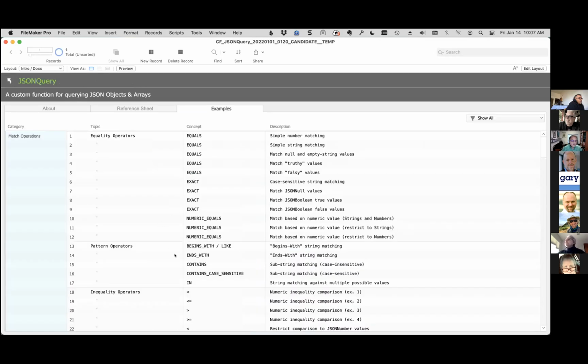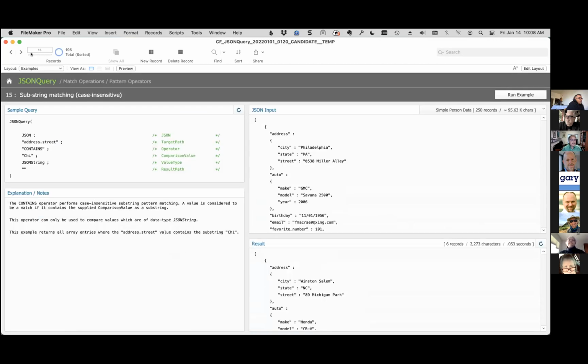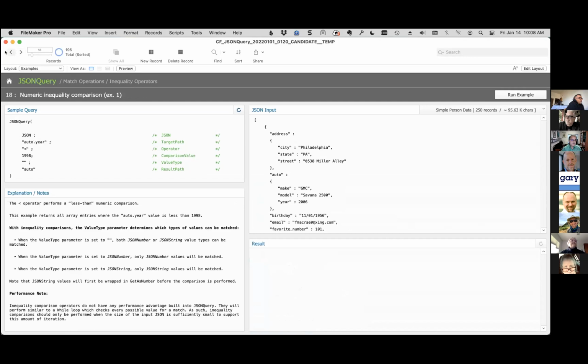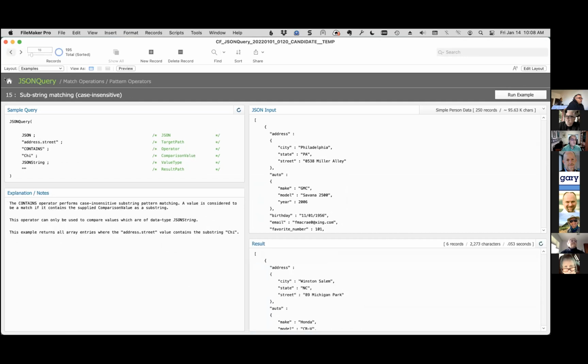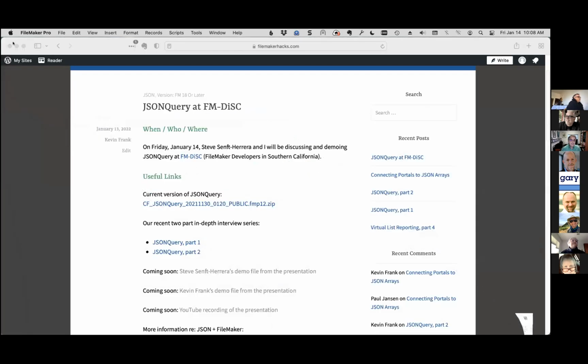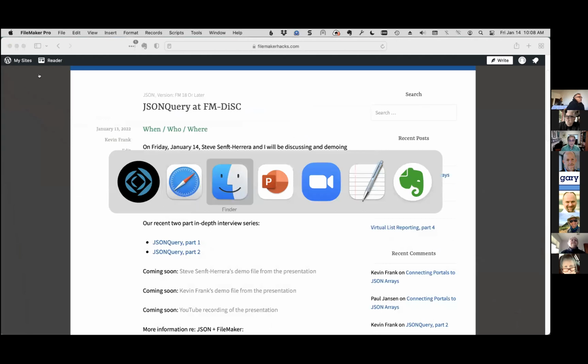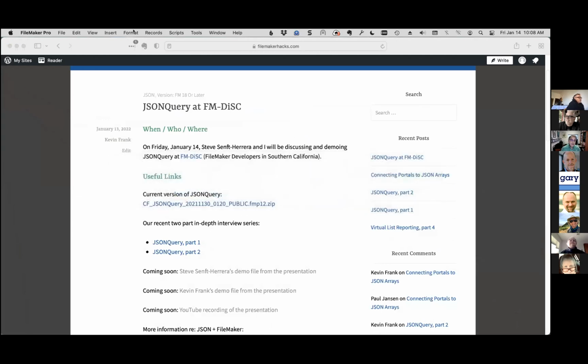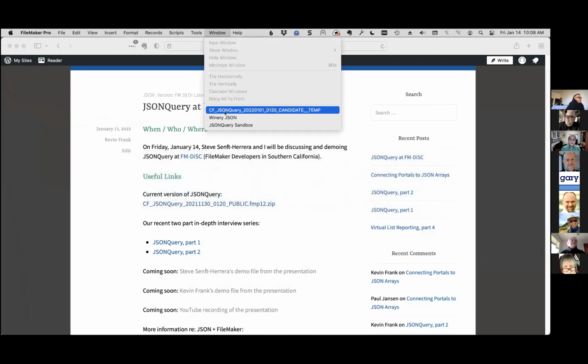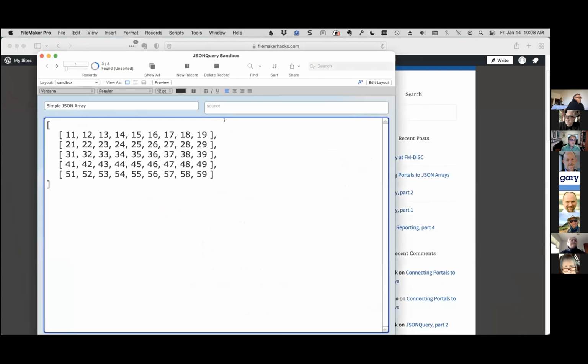So I come over here. I'm going to go to the very next example. Oh, and by the way, I could have just navigated through the examples this way too. I want to point out that another thing we can do is contains. The place where I'm going to use contains is in a file that I'm also going to make available, called the JSON Query Sandbox.